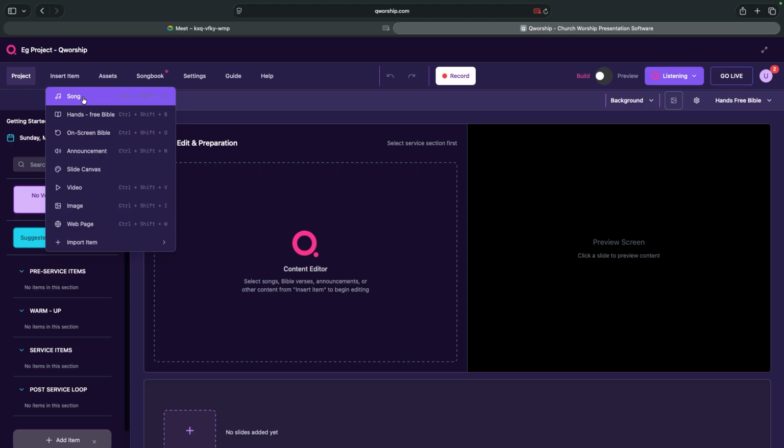So songs that are going to be on your QWorship database would include songs like, You Are Alpha and Omega. Basically, any song that you're going to sing would be on your QWorship database. So you have the option to also import those songs into your service so that you can project your song lyrics onto the screen. All right, so you have your hands-free Bible.